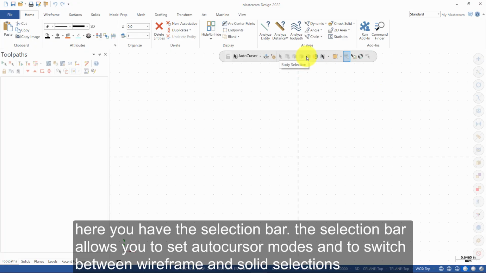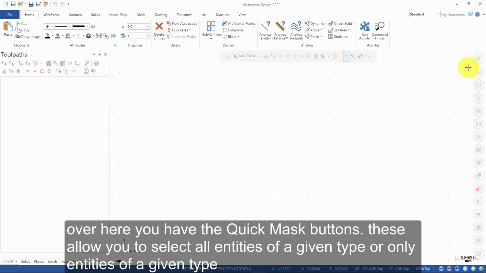Here you have the selection bar. The selection bar allows you to set auto cursor modes and to switch between wireframe and solid selections. Over here you have the quick mask buttons. These allow you to select all entities of a given type or only entities of that type.